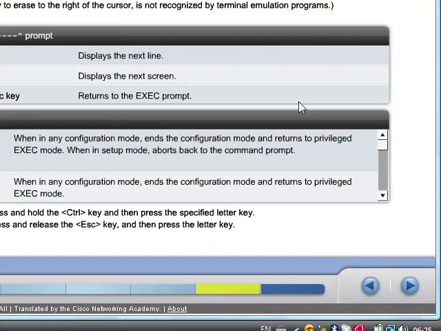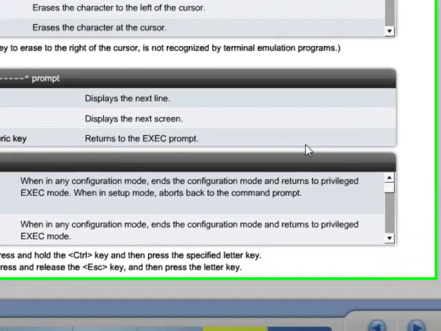Okay, and by the way, it's not accurate all the time. Sometimes it points to a place and the error is somewhere else, but within that command. So it's not 100% accurate.